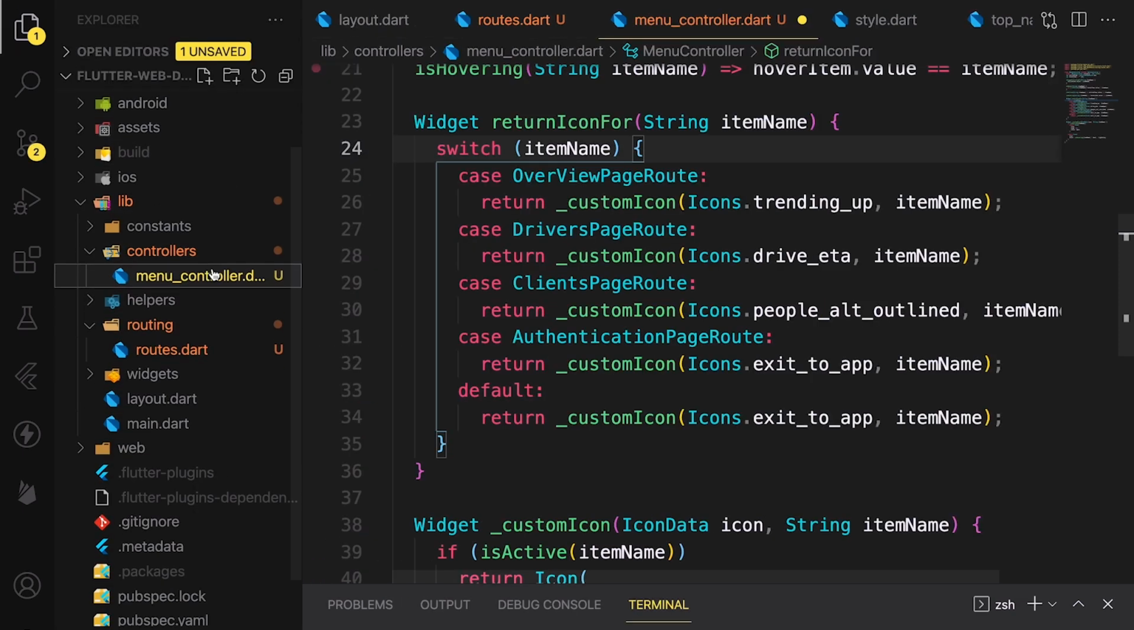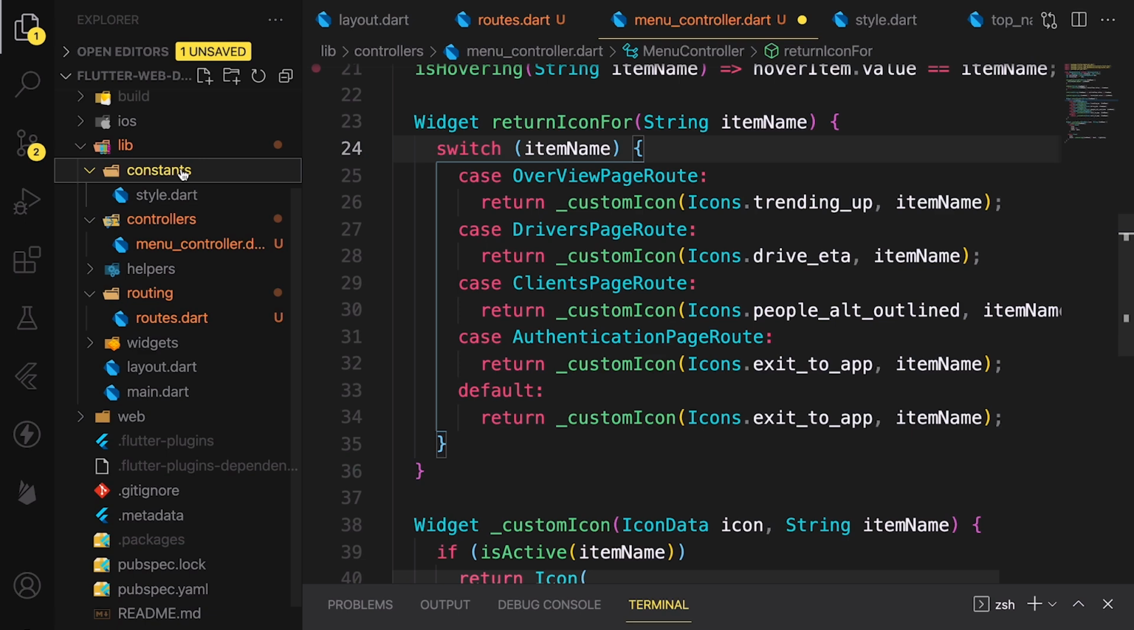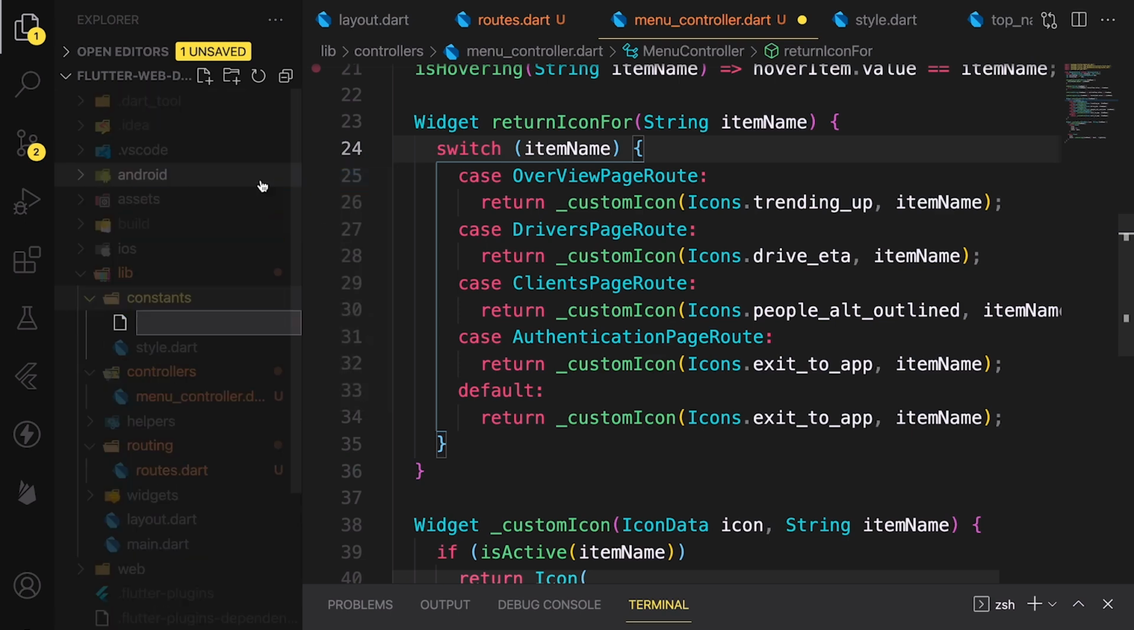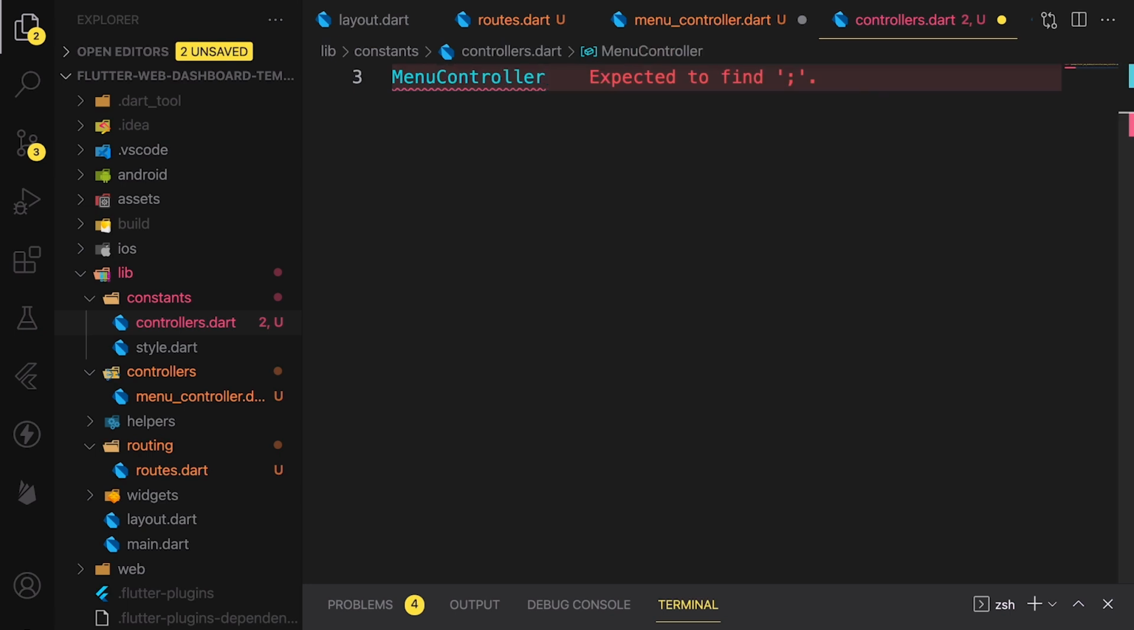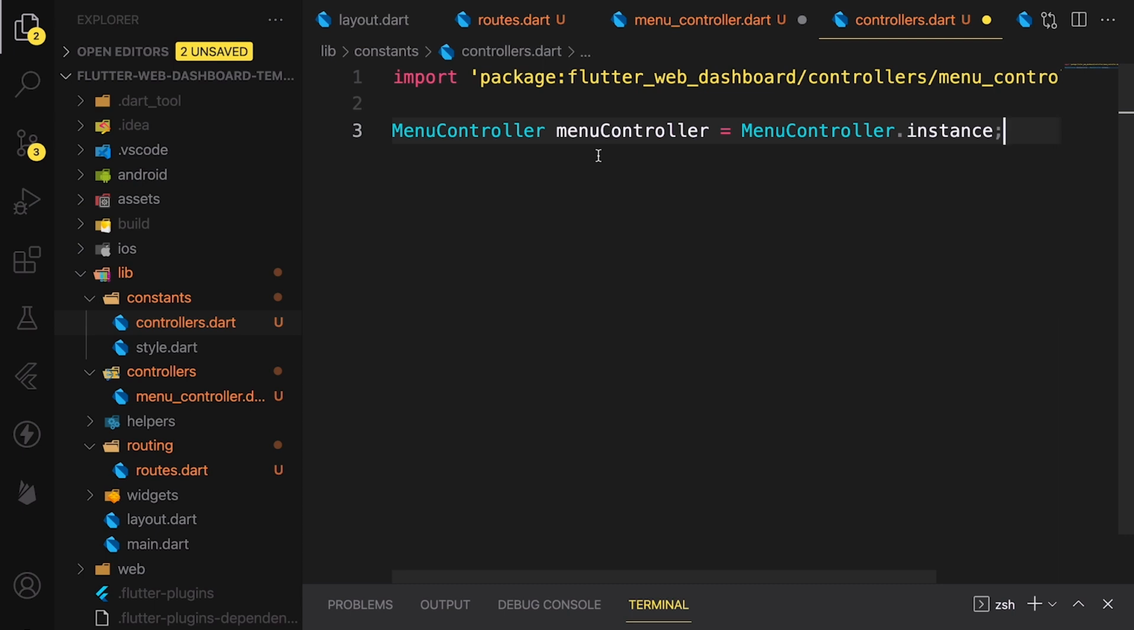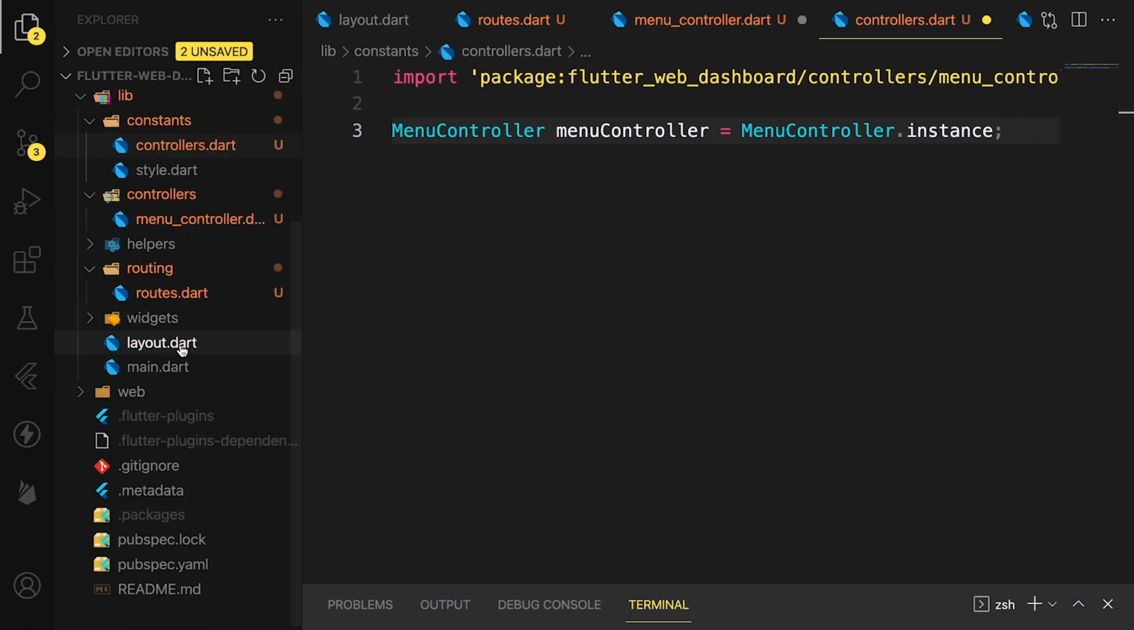Now we just have to do two things here inside of the constants. Create one file called controllers, and here is where we actually define the controller instances. By doing so, we will always be able to get the instance of this controller from anywhere inside of our app. Now, what we have to do is to register this controller by using Get.put.